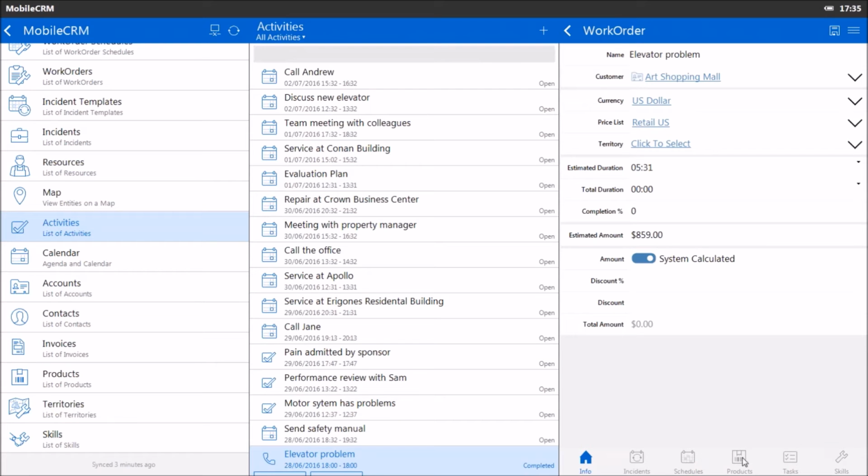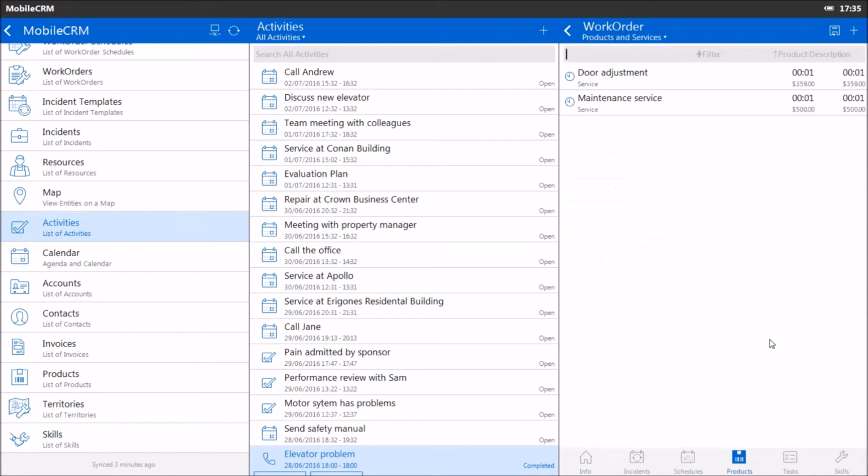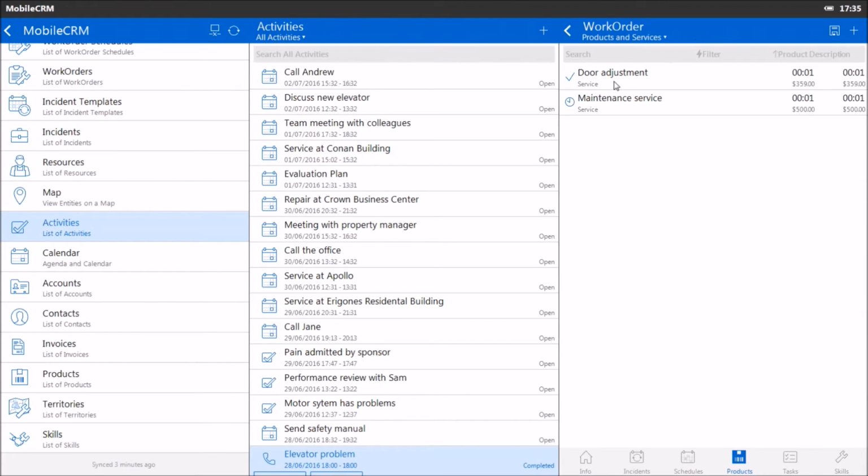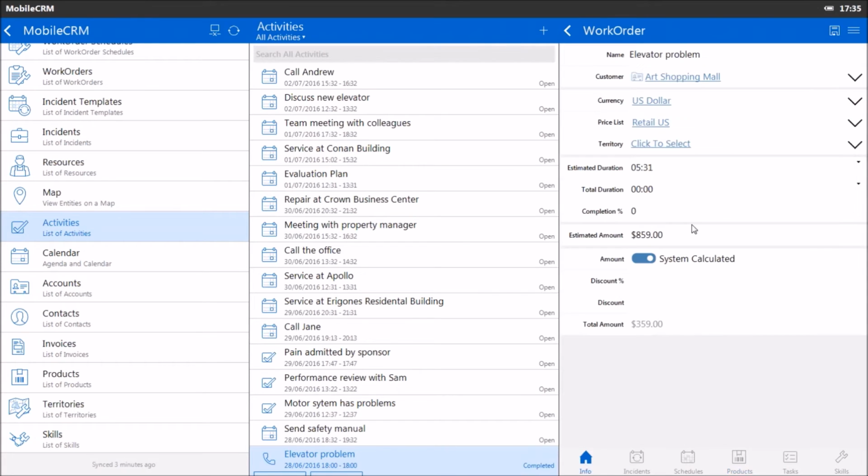So let's say they've already arrived at the place and they can say, okay, I've already done the door adjustment. So what they can do is just click here and it's done. And if I go into info, you can already see that the total amount has been calculated. So the actual service was used and the price of that service was applied here.